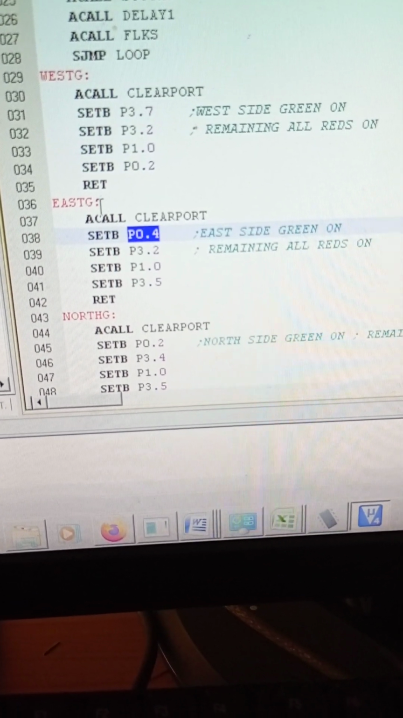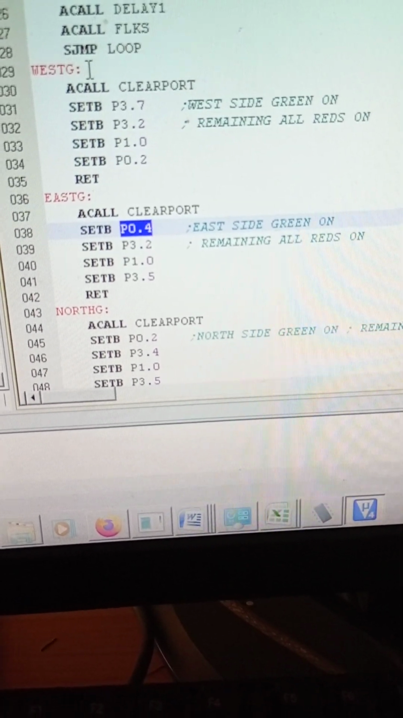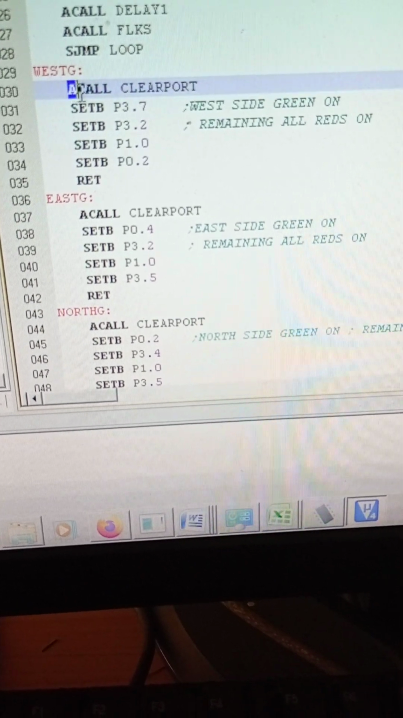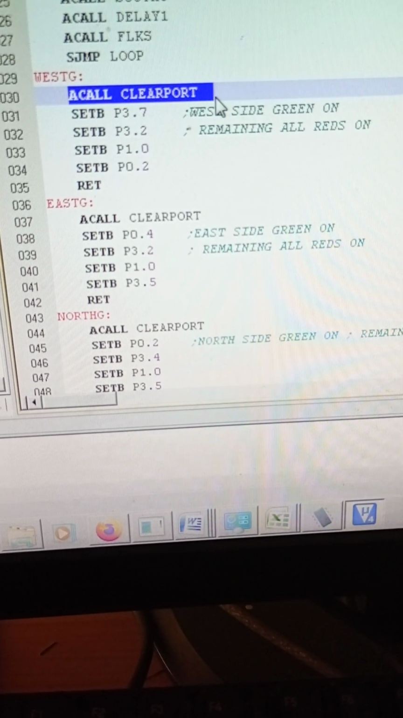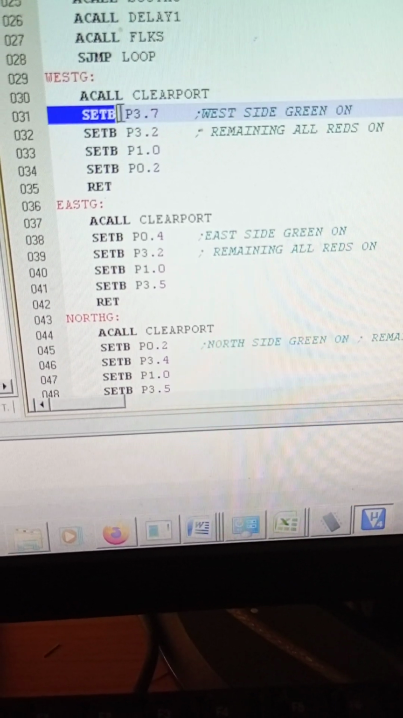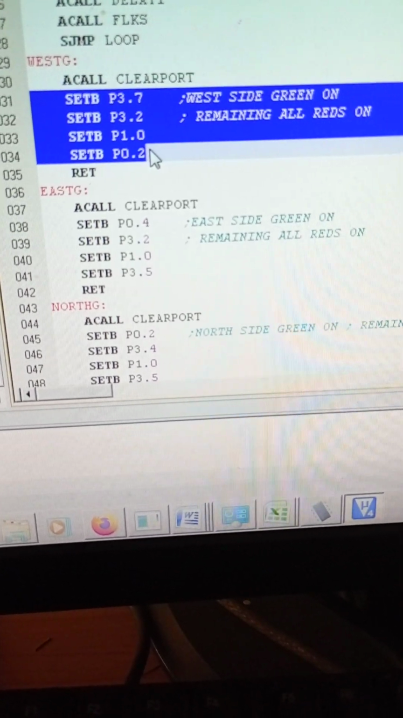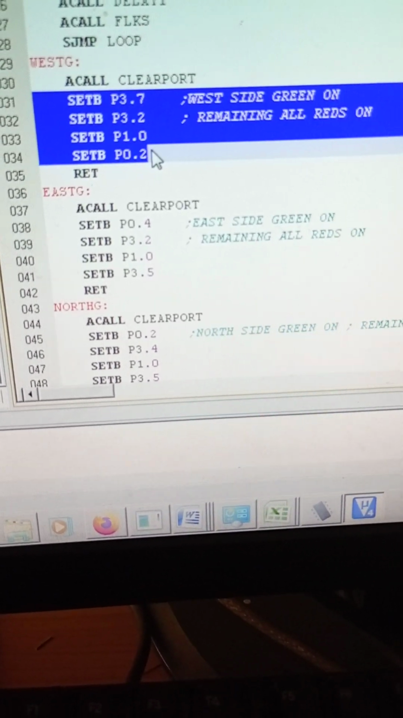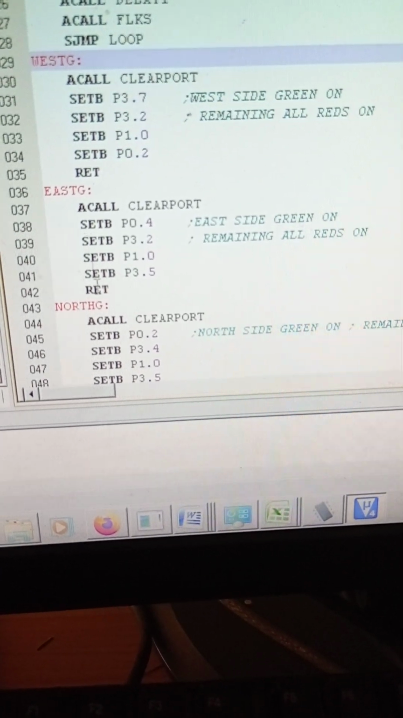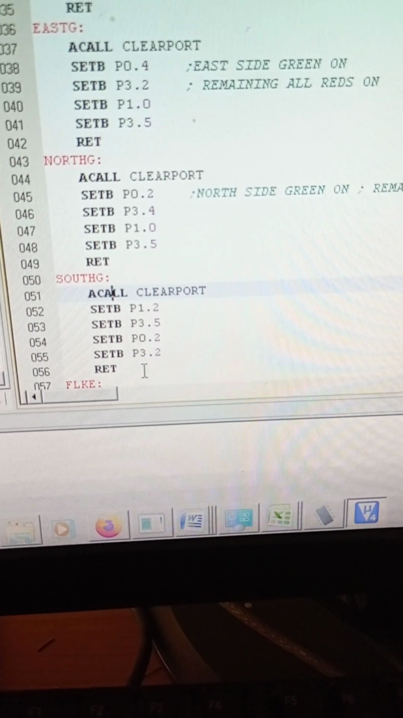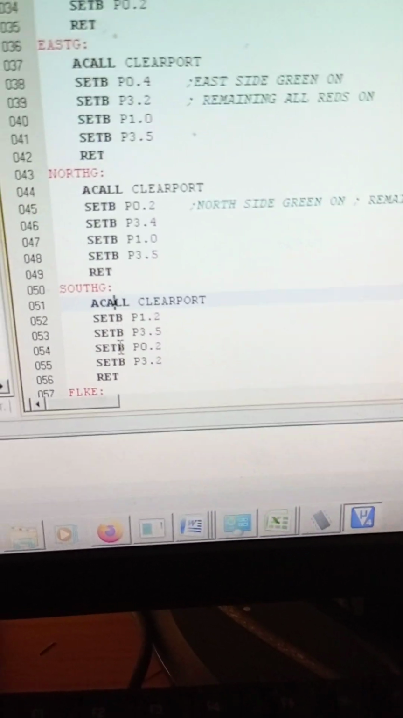And similarly, if you go to the other ones like WESTG, NORTHG or SOUTHG, you will find the same thing. First of all, it makes sure that all the LEDs are cleared, and then it is going to set only that particular side's green pin with the remaining three sides' red LEDs on. So west, east, north, and the same thing is applicable to SOUTHG also. Here also we are going to set the pins, nothing is going to flicker.